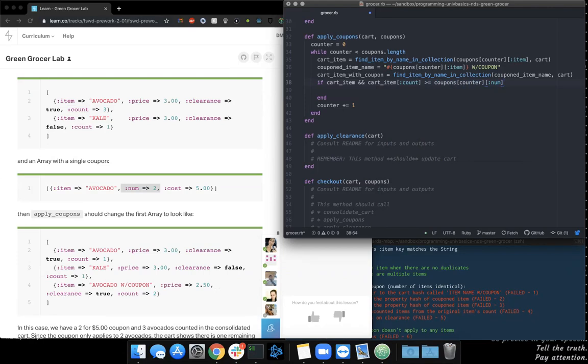Okay. So this if statement checks if the cart item exists in the cart, and it also checks if the cart item's count is larger than or equal to the number of that item on the coupon that we're looking at right now. And if those things are true, then we want to make sure that one of two things happens. So this is going to need another if statement, a nested if statement. And those two things are: if the cart item with coupon exists already, we want to increase the count of that.